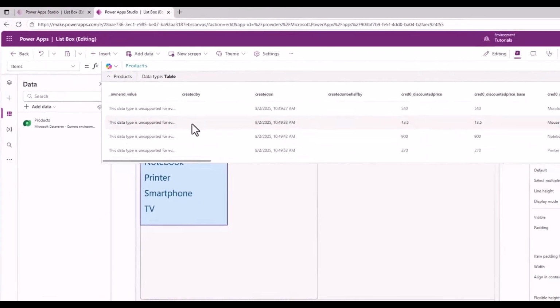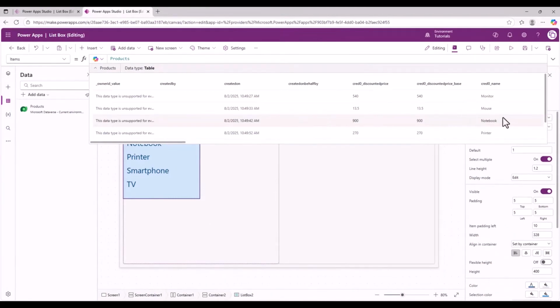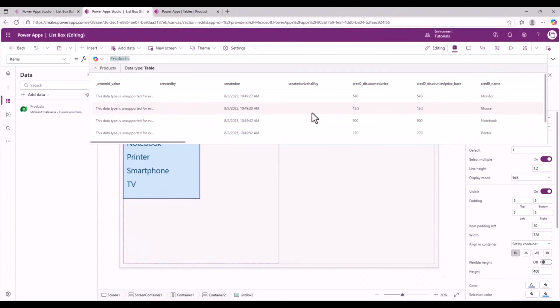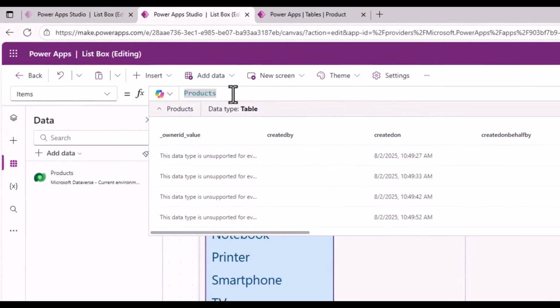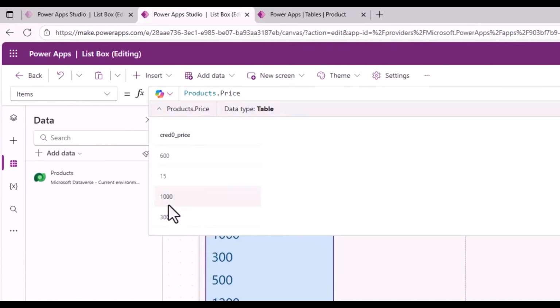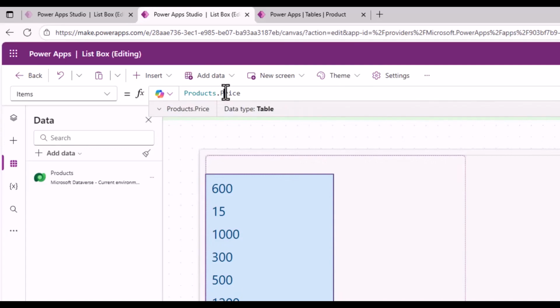And the products table has many columns. The name of the products. There are also other columns. So if I wanted to show the data from another column, I could go here and do products.price, for instance, and it will show the price instead. Let's leave the name of the product.